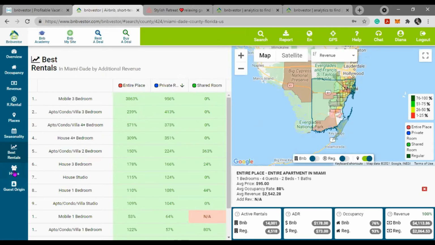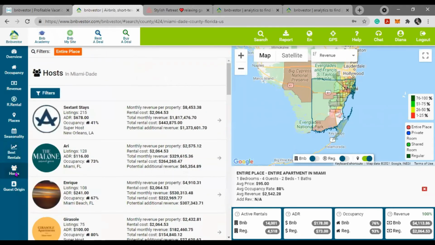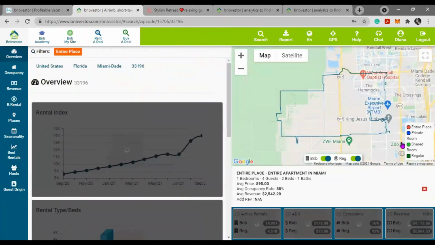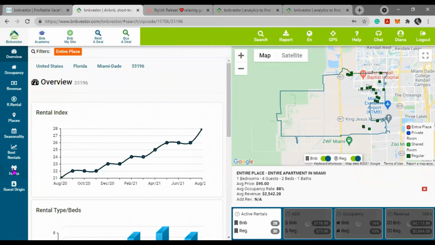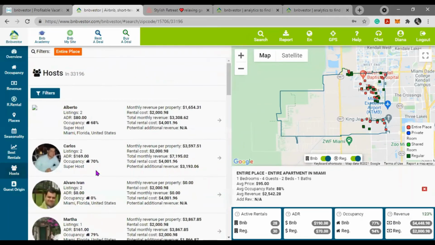Now, you can also see the information about the host. Here, all the hosts in Miami, okay? I'm seeing them all. Or actually, let's go to one zip code particularly, so we don't have too many. So in this zip code, let's go to the host tab. And now I can see here the information of these hosts.